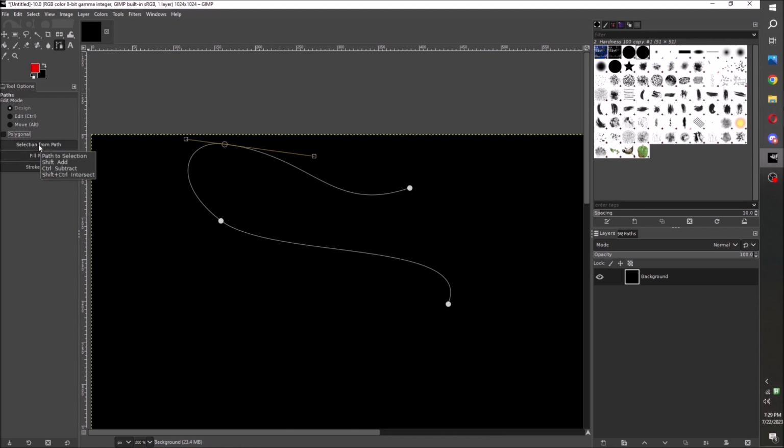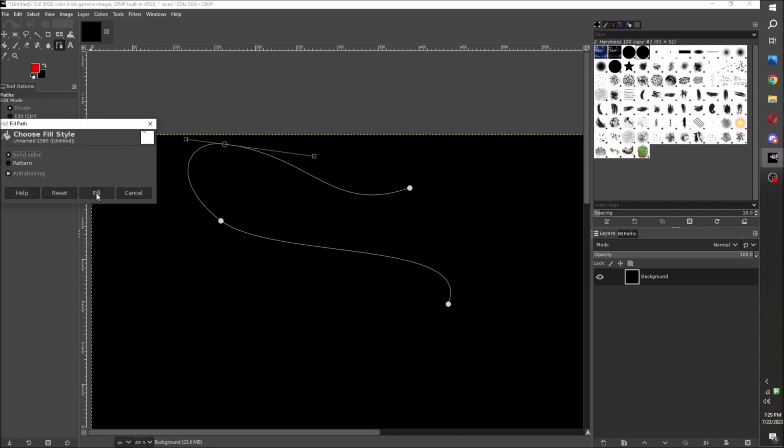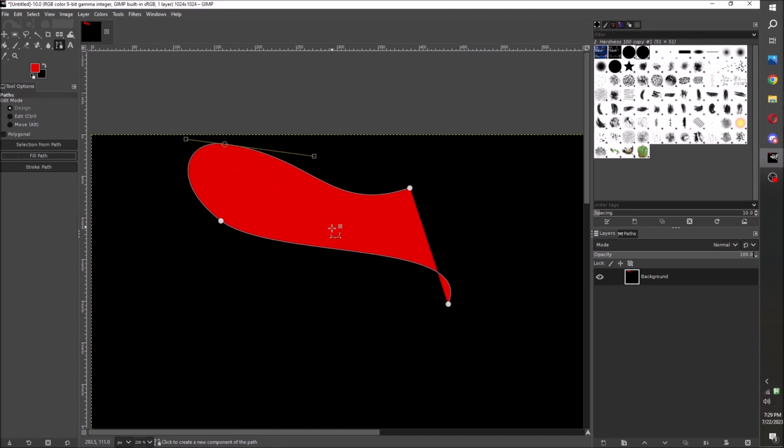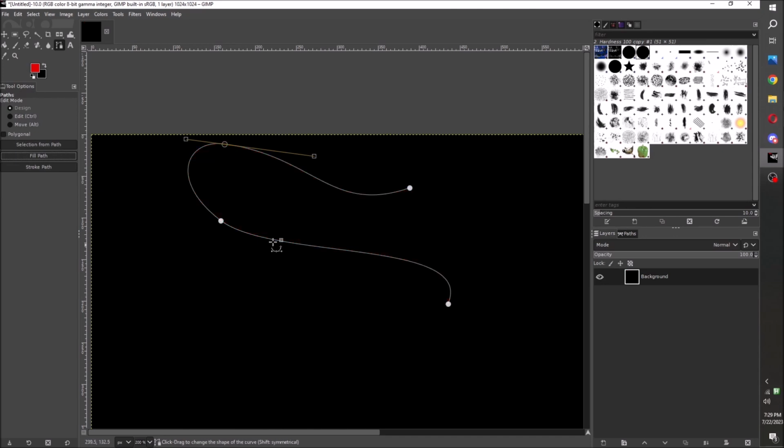You can do selection from path, so it'll take this shape and select that area. Sometimes it's good if you need to select around certain different things and get between things. You can do that as a selection, or you could do it as fill path, and now you have your color. You can fill the path and it'll fill it with that color. And notice how it'll cut straight through, going end to end. So you have to join the ends.